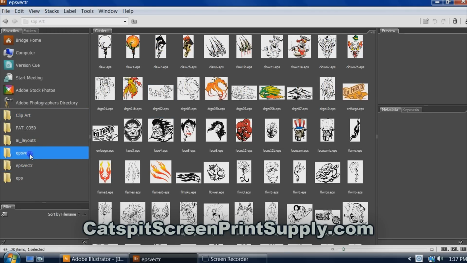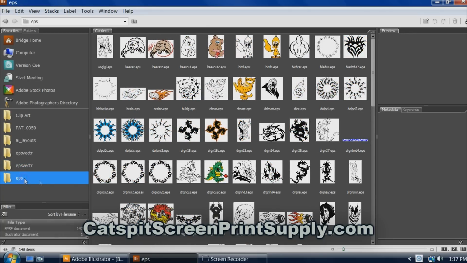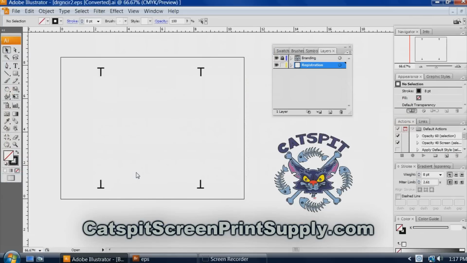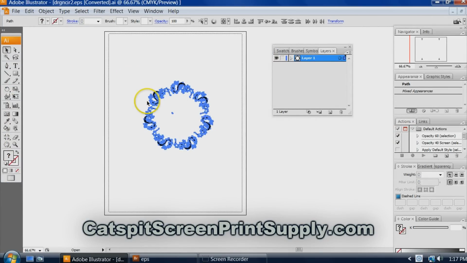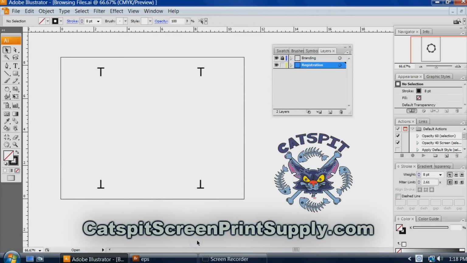So I have a couple folders that I might have seen something in that I want to look at. Here's one down here. Let's look at this one. All I have to do to open it is double click. Okay, so here it is. Select all, copy, and let's see if I can get back to my window. This is an older version of Illustrator.